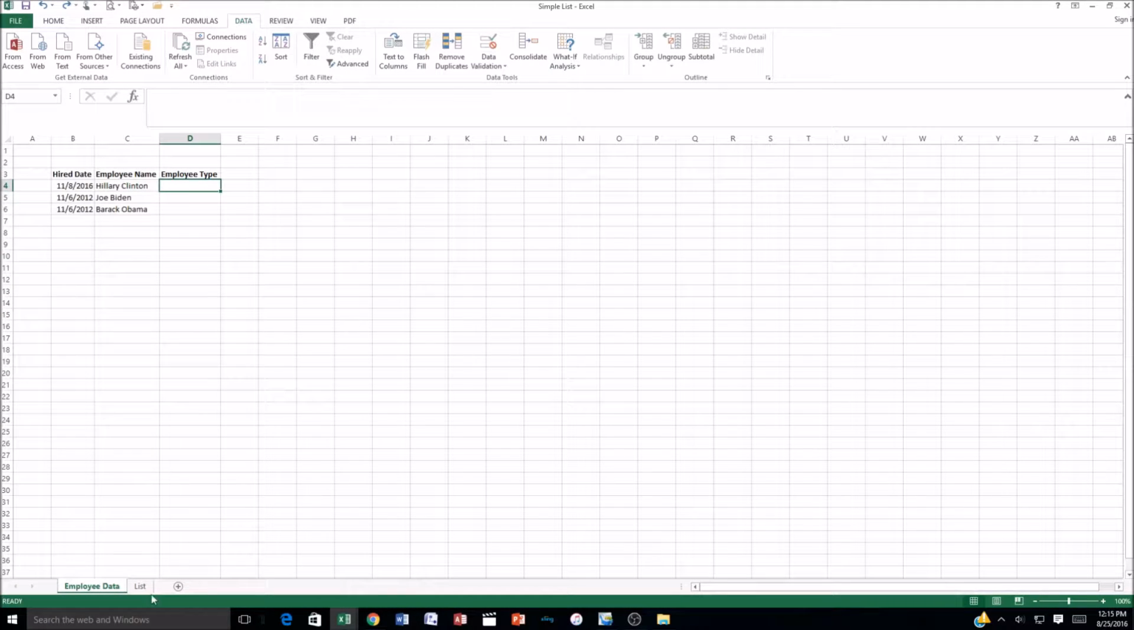So you're working on an Excel spreadsheet where you need to select values from a specific list. Say, for example, that you're working on this spreadsheet where you're entering employee data and you want to select a specific employee type from a selection list. You don't want to enter the employee type each and every time for each employee. What you want to do is select a specific value for that specific employee.